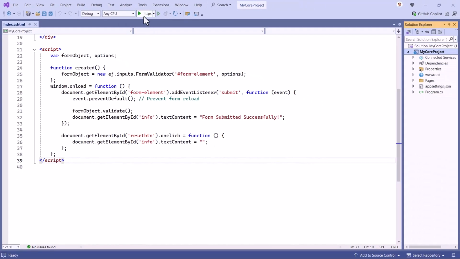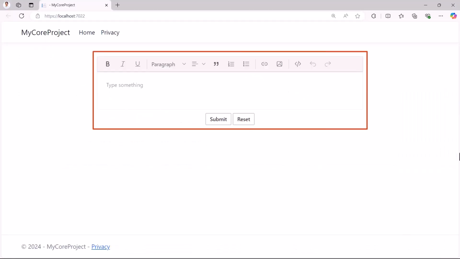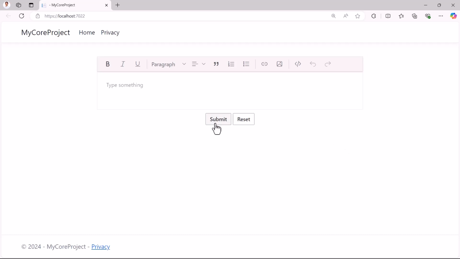Now, I'll run the project. You can see the Rich Text Editor control within the form, with Reset and Submit buttons. When I click the Submit button, it shows the message Form Submitted Successfully. Notice that no validation is handled while submitting the form. Let me type something and click Reset. It resets the Rich Text Editor and the form message.